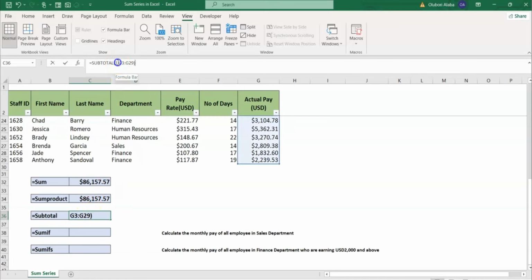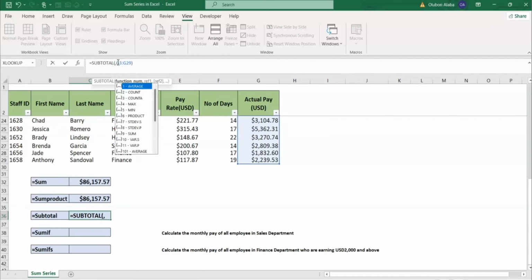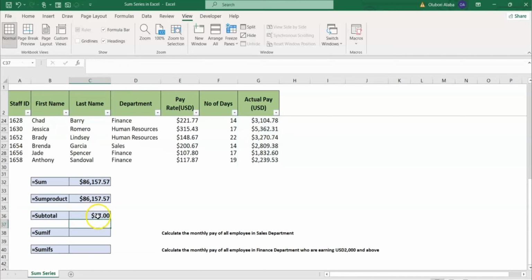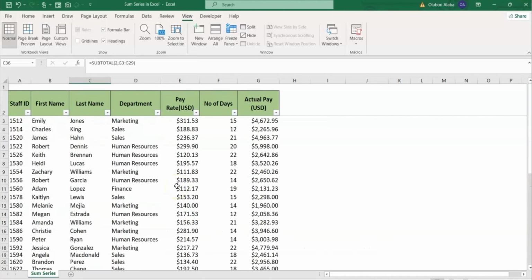Let's say you want the count, 2. I'll simply pick 2 for the count, and there you have it. There are 27 employees in this staff data.